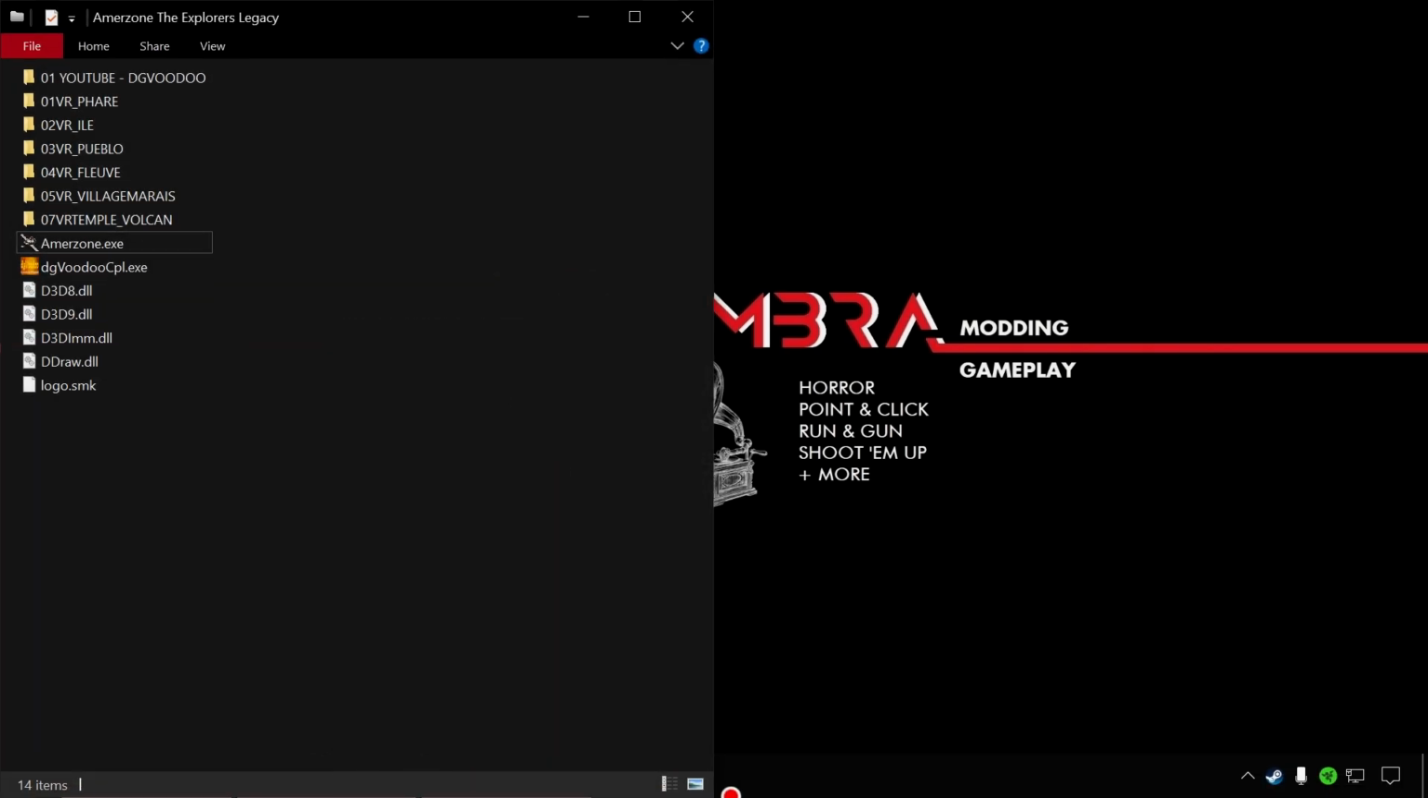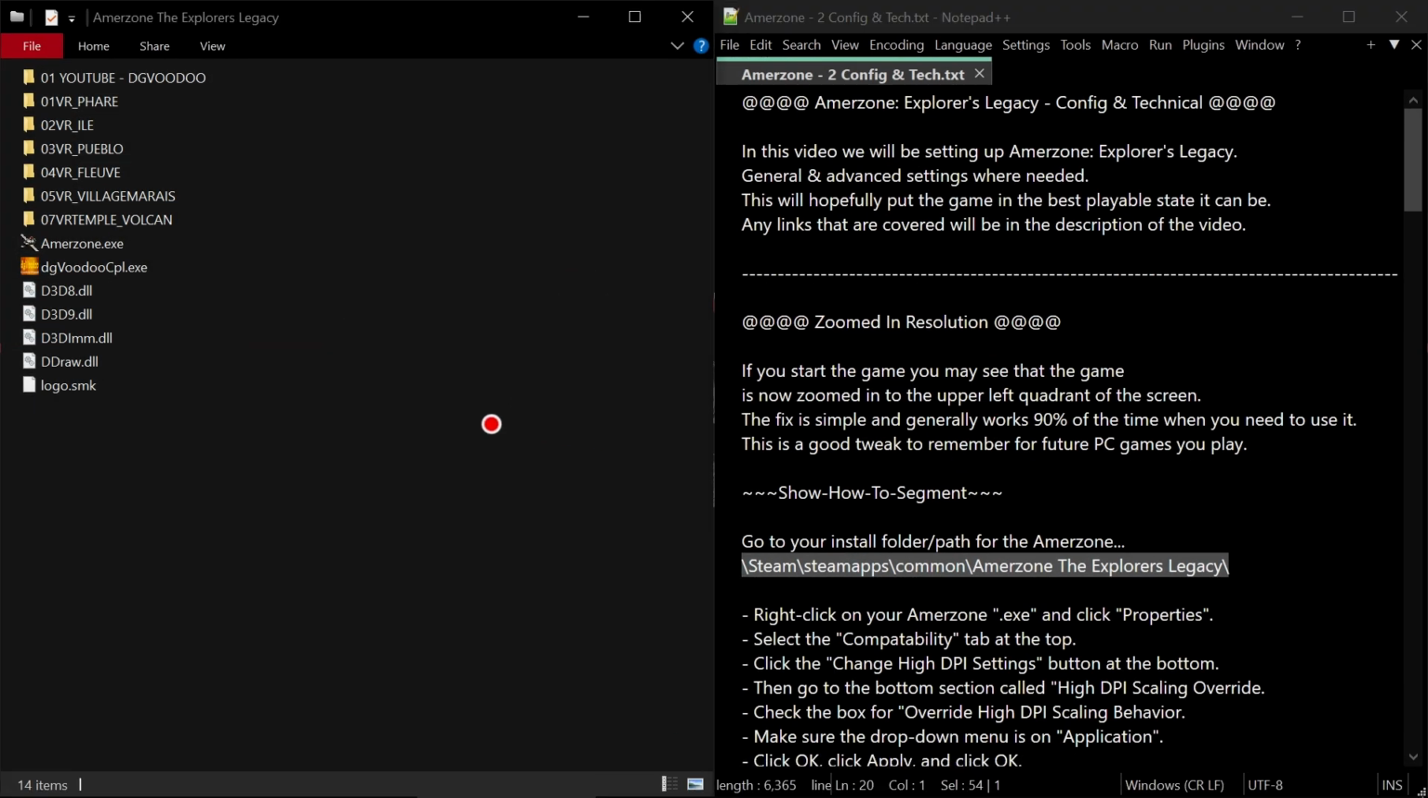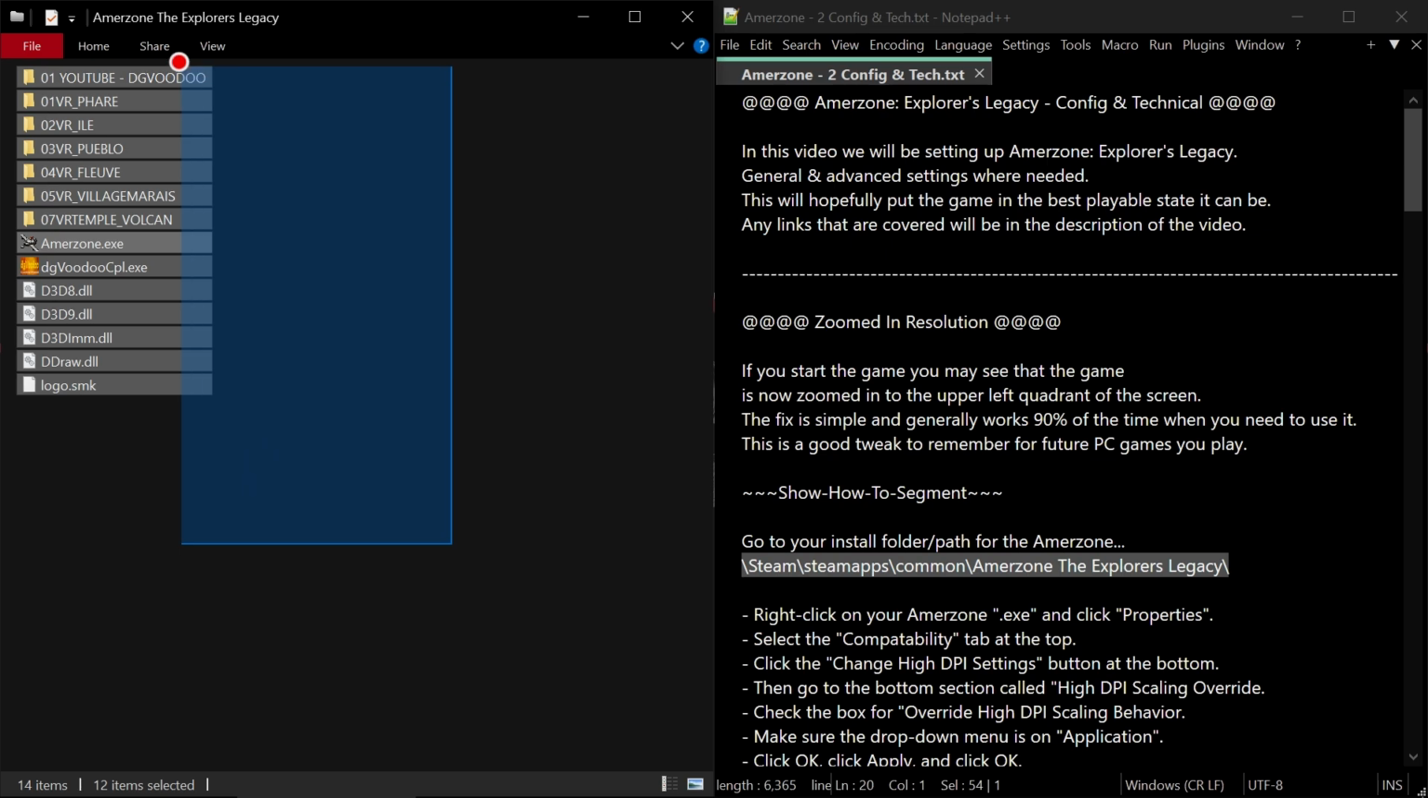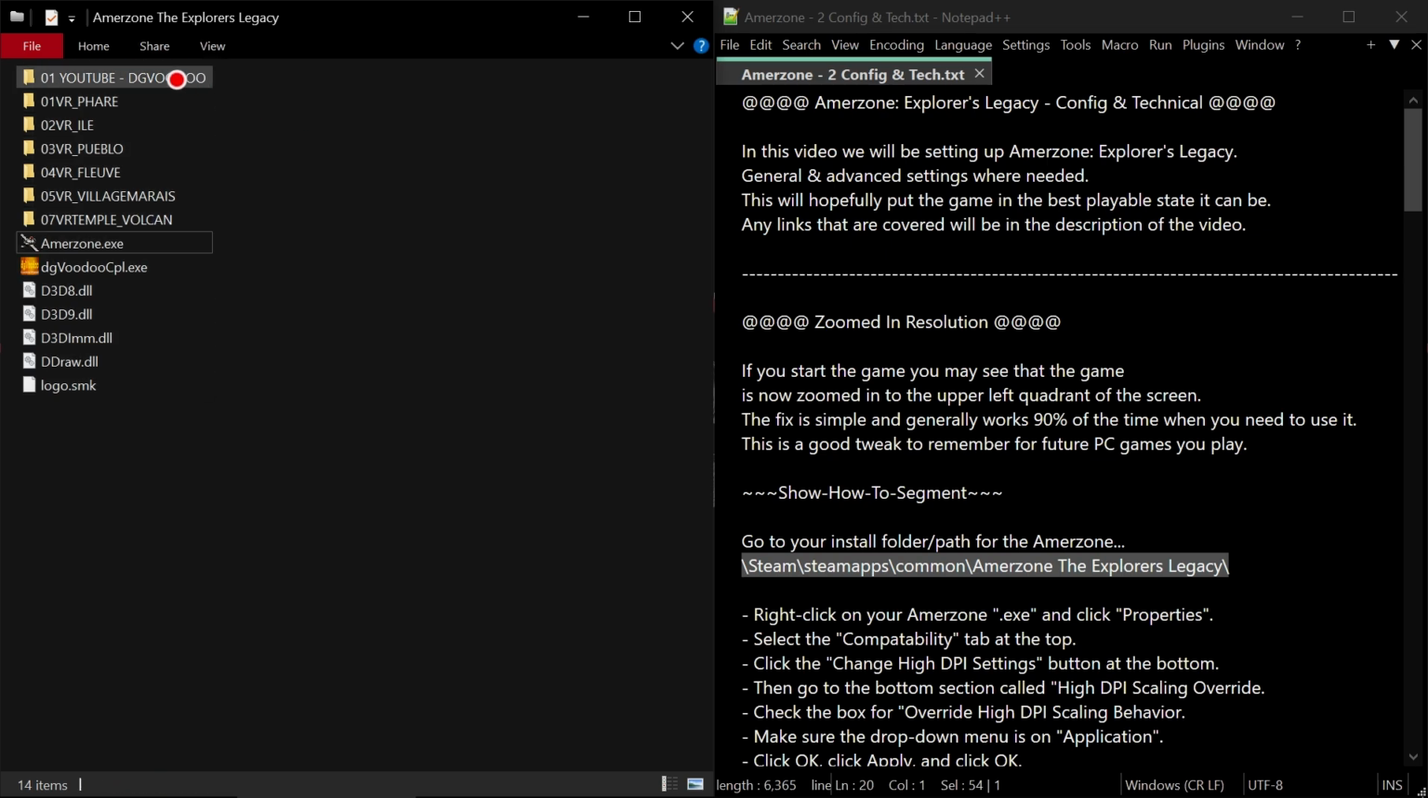Get my folder view and my notes open. So I have the installation folder over here on the left. You will not have this folder because I made it for the purposes of this video. And you will also not have these files. We will be putting these files in throughout the course of this video. All of these other files here you will have.